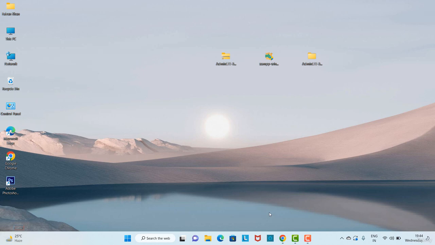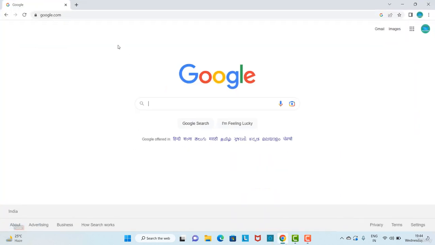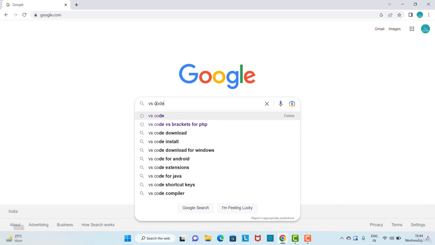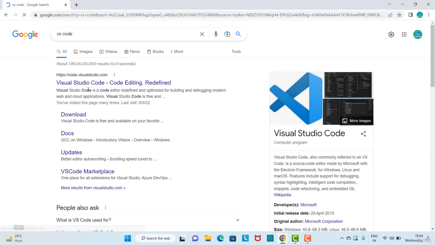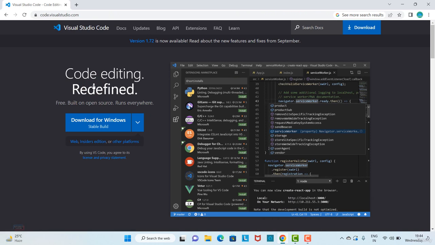So let's open our browser, and on Google we can search Visual Studio Code, but we can write it in short, VSCode. Okay, and this is the official website of Visual Studio Code. You can see here code.visualstudio.com. We can open the first link, and you can read about it from its official website. And you can see here version 1.72 is now available. Read about the new features and fixes from September.